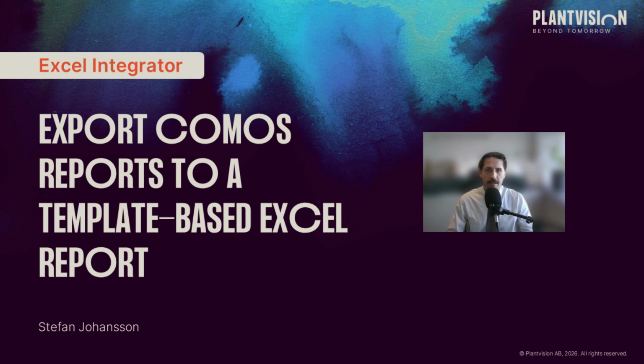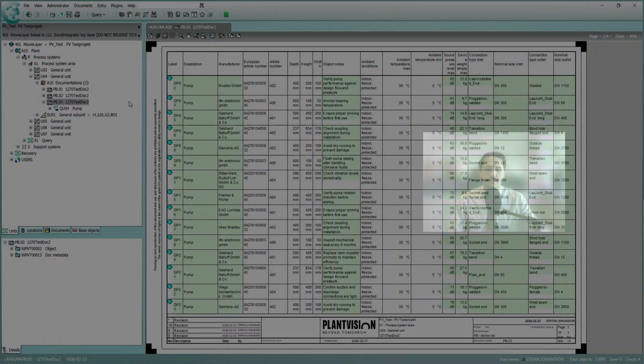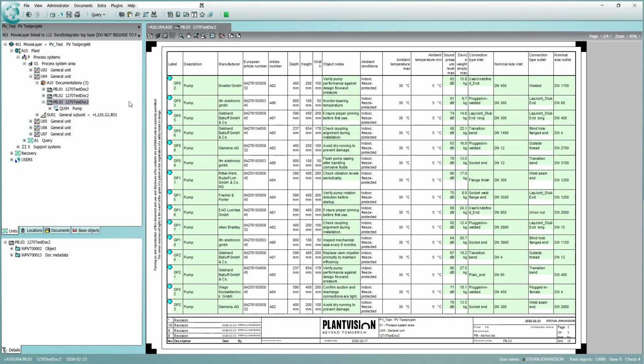Hi and welcome back. In the last episode I exported the COMOS report and showed how revision changes appear in Excel. In this episode I'll take it a step further by generating a template-based Excel report, but this time as part of a revision release. Let's go. Before we start, here's the overall idea.